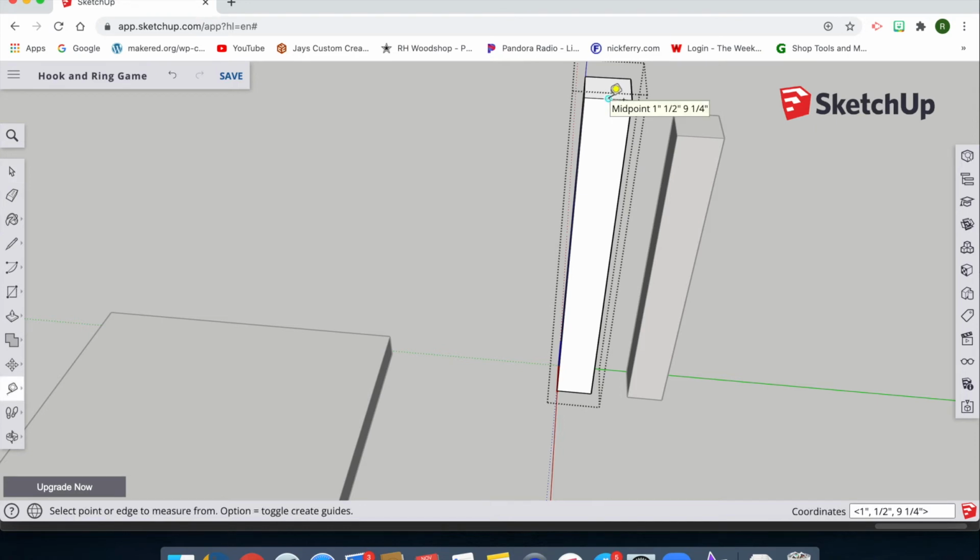The blue dot should pop up. You're going to click when that blue dot pops up right here. You're going to drag it down. It should be a blue line. And you're going to type 1 space 1/4. Hold down the shift key and hit the quotation marks.